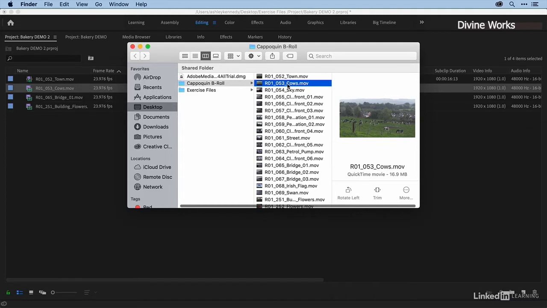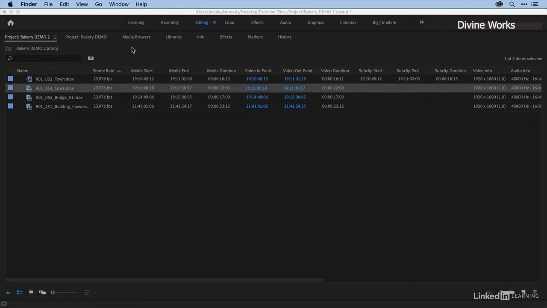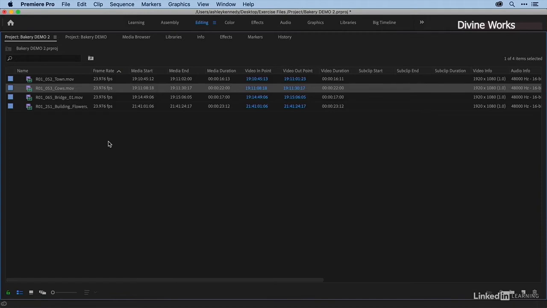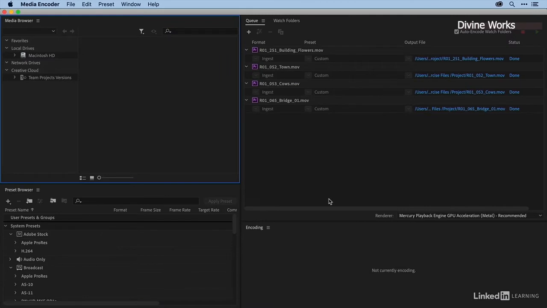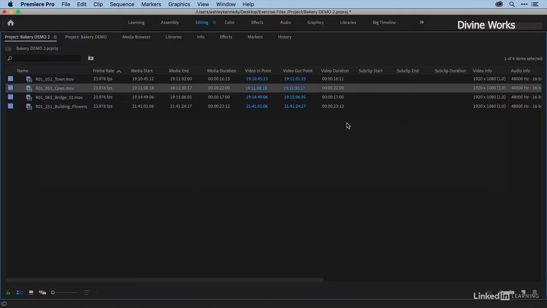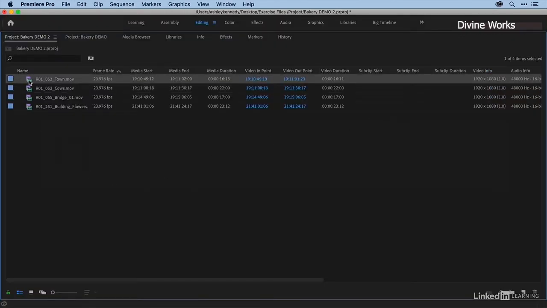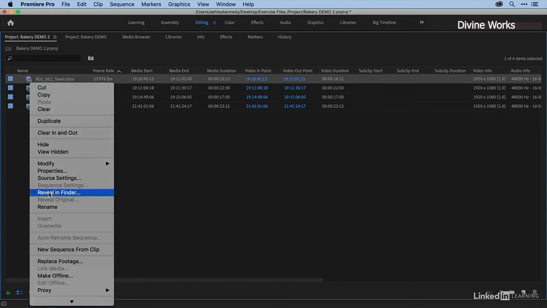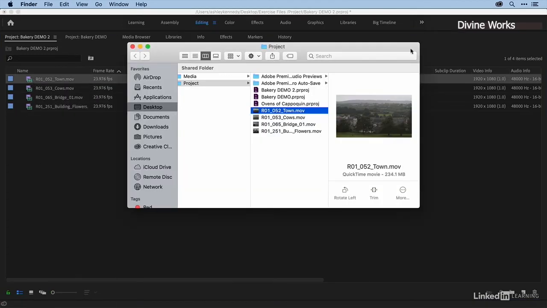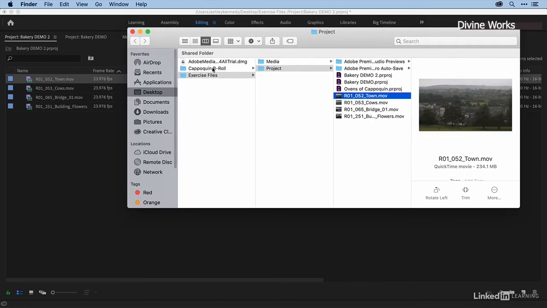The transcode takes some time. What's happening in the background is Premiere Pro's sister program, Adobe Media Encoder, is handling the transcode. So if I go over to Media Encoder, you can actually see that it's done. You can see the status is done. So it's pretty quick. If I go back over to Premiere now, and I do that same reveal file, I'm going to right-click and choose Reveal in Finder. Now it's no longer pointing to the Capquin B-roll, the high-res media. Rather, it's pointing to my project folder, and then here is my newly transcoded media.